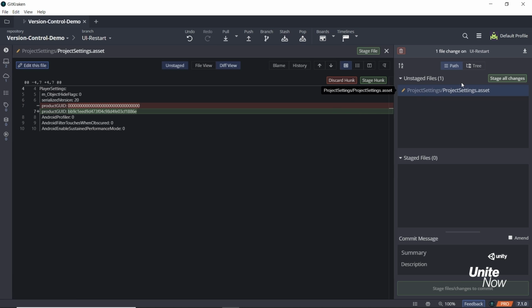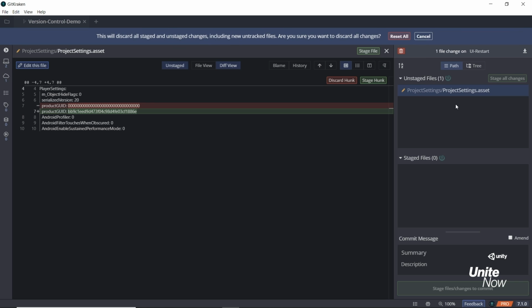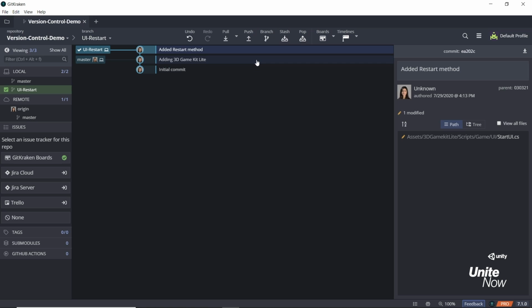Here I have another change in the project settings file. I don't want to commit this file, so I will click on this button to discard all changes. This will discard all the staged and unstaged files, which means all the uncommitted files. Now if we go back and look at the commit details, we can see that I have only this file changed and committed. Now I'm currently on the UI restart branch.